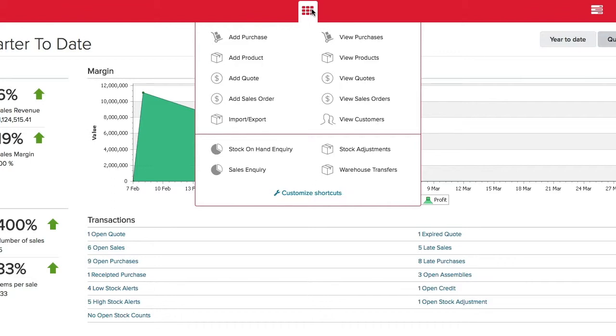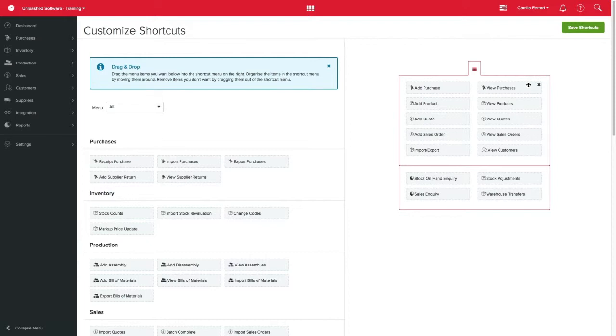Because every business is different, you can customize to have a shortcut to the functionalities you use the most. Click on Customize Shortcut and drag and drop to remove or to add any items that you want to have in it. Once you finish, click on Save Shortcuts.